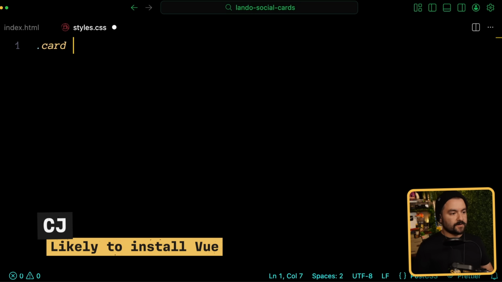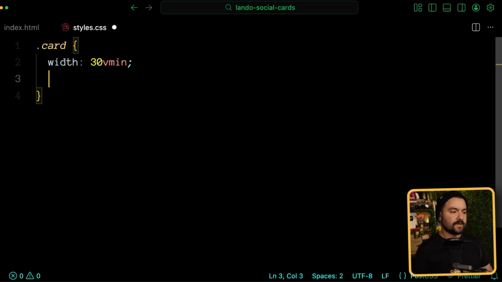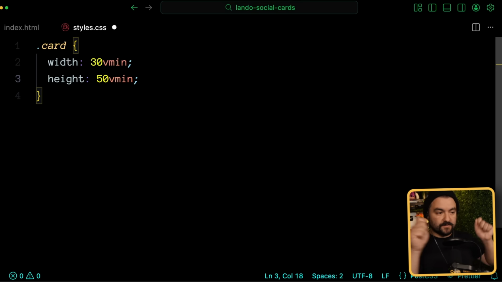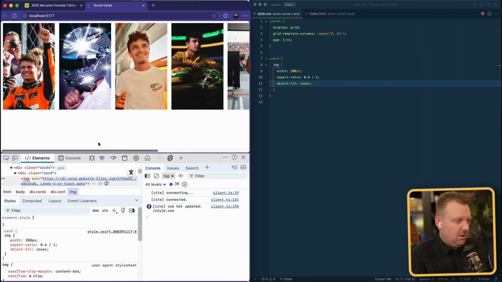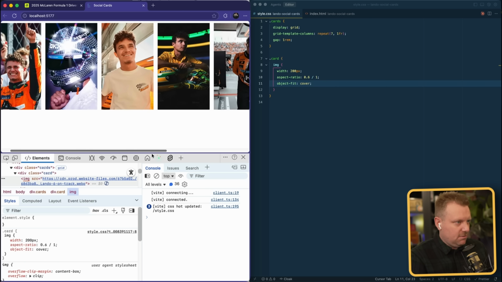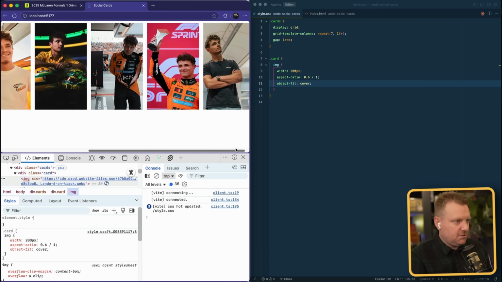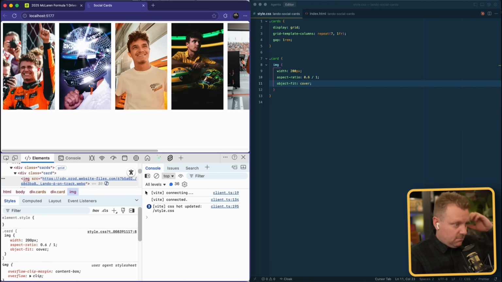So let's target the card. Let's do a width of 30 vmin and a height of 50 vmin. And I'm going to use vmin so that way it automatically resizes with the page width. And we'll give it a border radius. For now, we'll just do like 10 pixels and then we'll dial it in. Do I want to use CSS grid for this, or do I just want to put them all on top of each other? Maybe I do. Let's see.